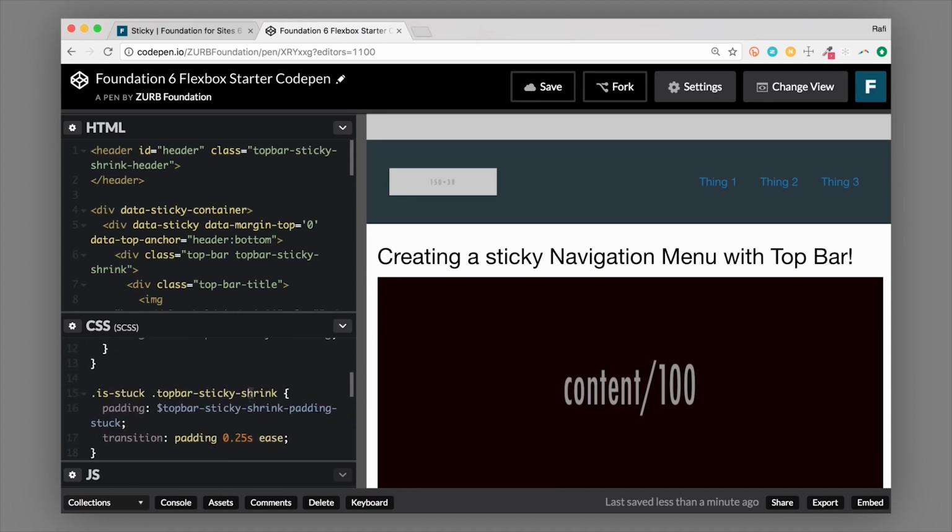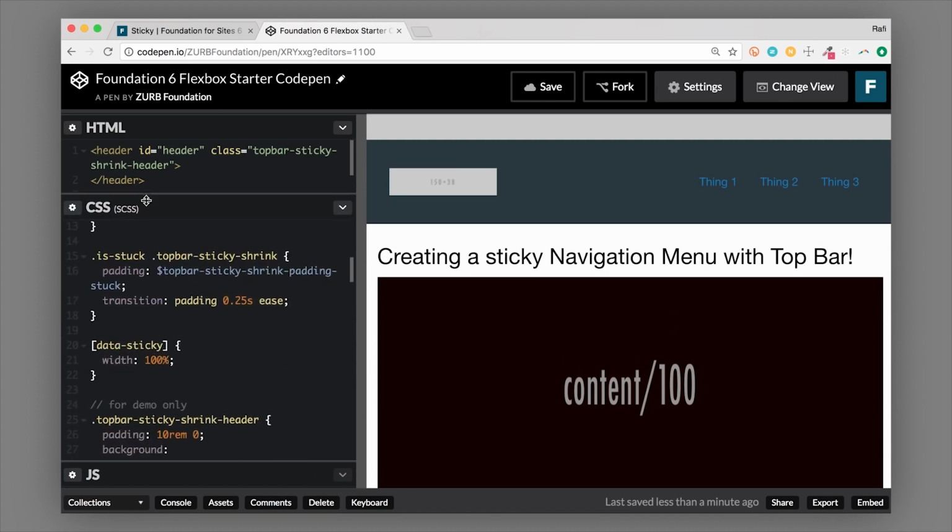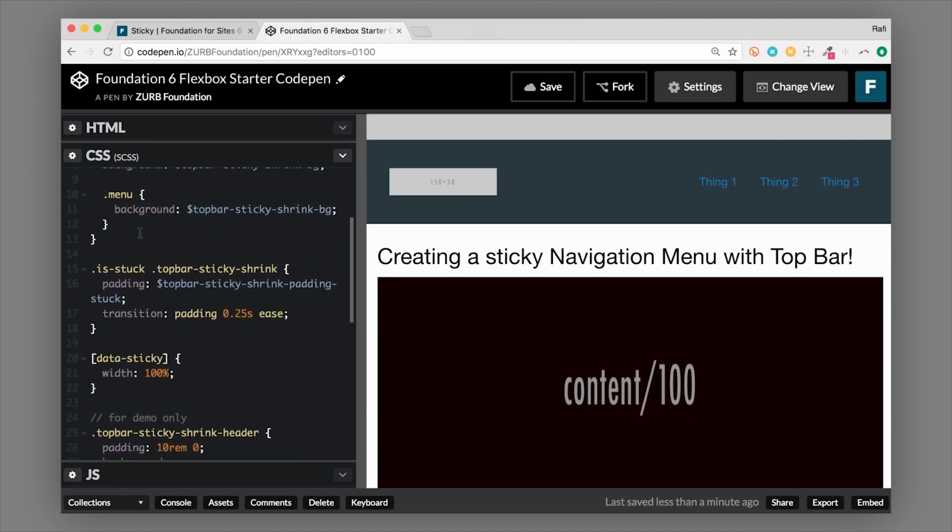All right, so there it is. There's a class of isStuck that is being added to the sticky component as it reaches the top of the viewport. This is really useful if you want to target some CSS inside of isStuck, then you definitely can. So when this class is visible, isStuck, we're targeting our top bar and changing that padding. Right now we have a variable set to top bar sticky shrink padding. We have a little transition on that.